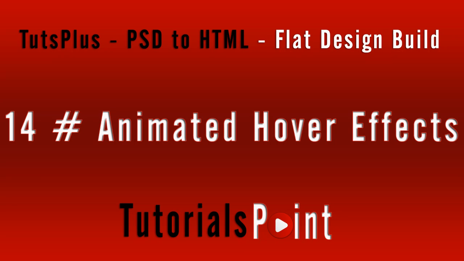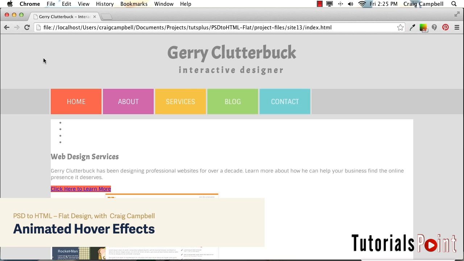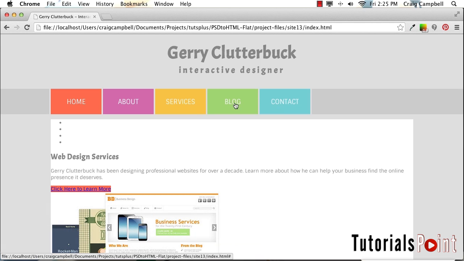Hello and welcome back to the PSD to HTML flat design build. In this lesson we're going to create a simple animated hover effect for our main menu items so that when we hover over them they will lighten up ever so slightly.